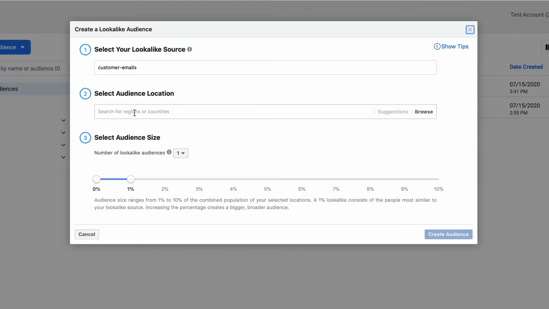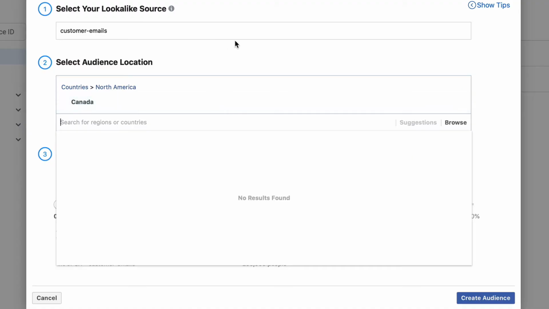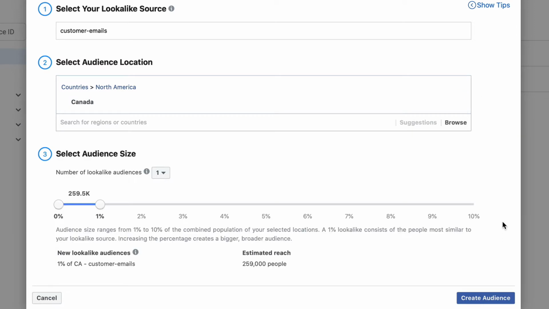Okay, so for this example, I'm just going to use my home country of Canada, and then you have to select an audience size. So what this is saying is the audience size ranges from 1 to 10% of the combined population of your selected location. So it's taking the top 1% to the top 10% of people who match up with your email list.